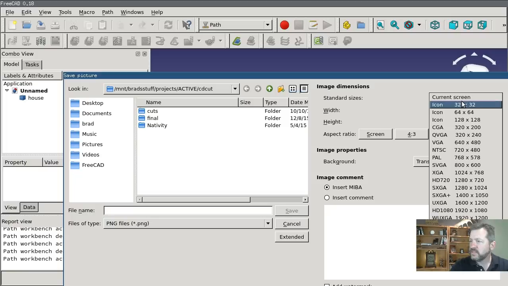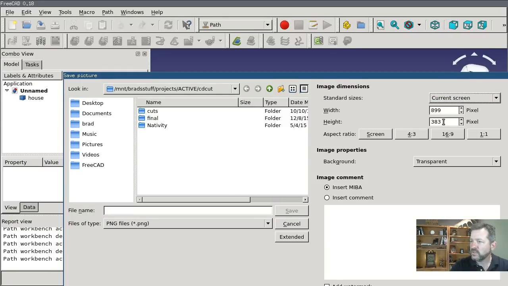For instance, I can set the specific size that I want or to the current screen, and then I can set the aspect ratio. But it's this background transparent, and you can use the current color scheme for FreeCAD's background. You can set white, black, or transparent, and then give a file name and save it, and it will save the image out for you. The really nice thing is if you're building a web page or something like that where you need transparency, you can grab that directly from the image.